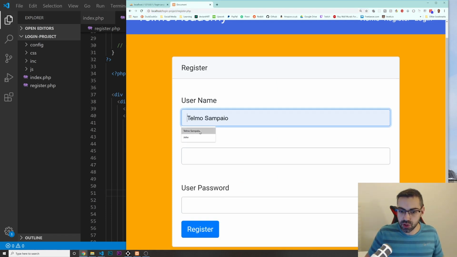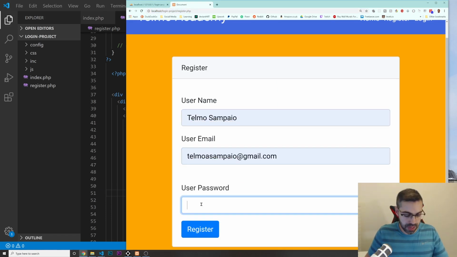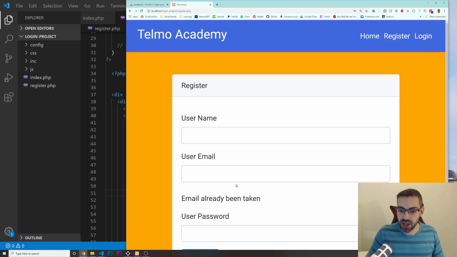Okay, I'm going to try Telmo. I'm going to put some password. I'm going to do register. Look, email already been taken. So it looks a bit more professional.